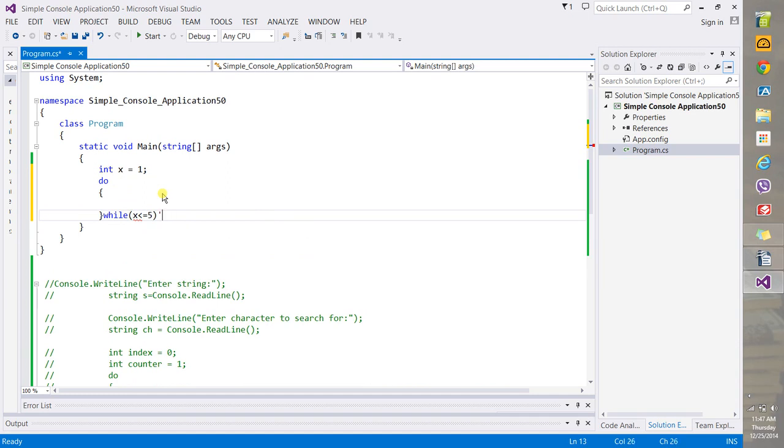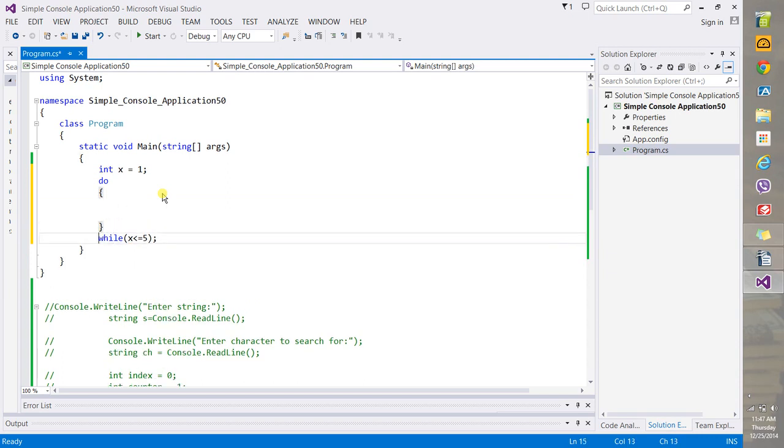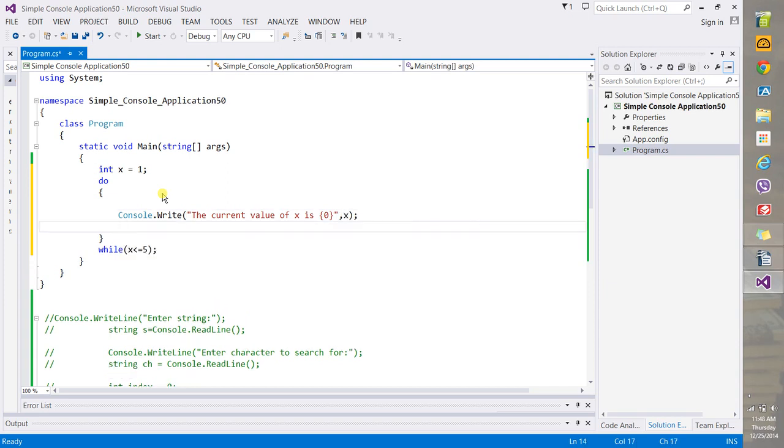There you go. You can do it that way if you want. Then we can run code that says, for example, console.writeLine, and then you can say the current value of x is, close with a semicolon, and then put in x. Then you need to increment the value of x as before, so you'll say x plus plus, close with a semicolon. There we are.